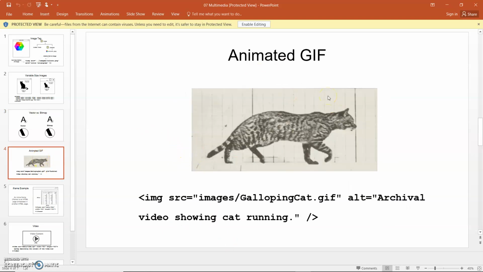Animated GIFs, okay, easily done. You just have to have the file. So image source, save it to your images folder, give it a name, .gif, okay, alternative text, archival video showing cat running.